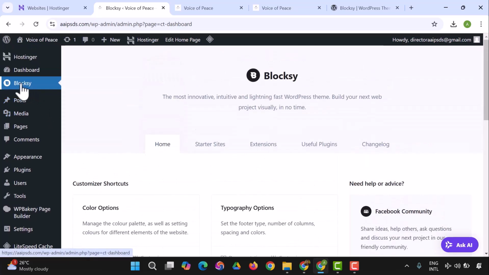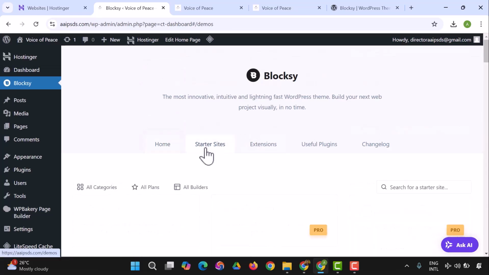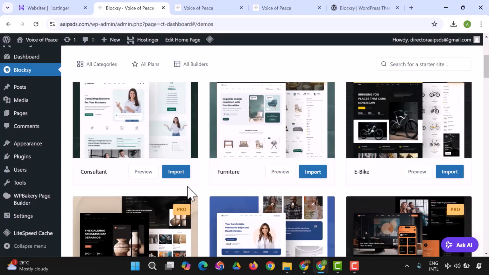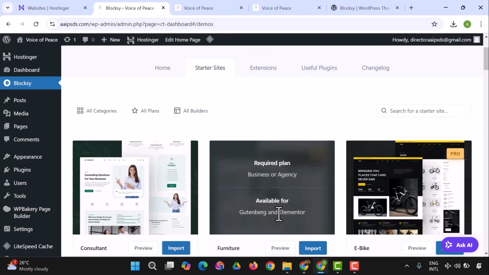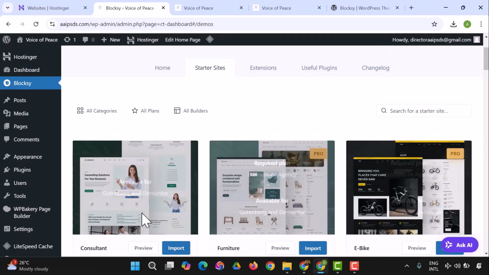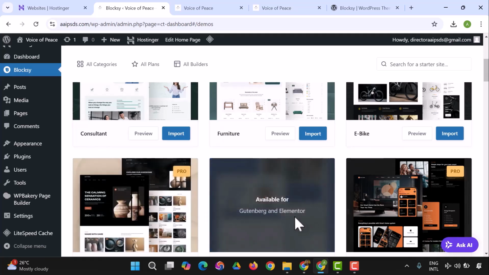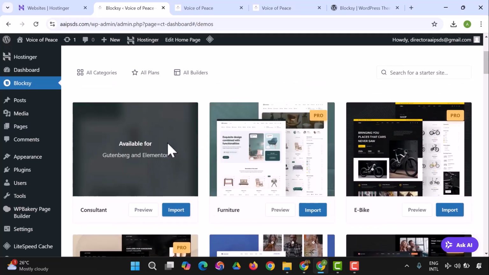So yes, this is the Bloxy plugin. It's showing here. This is the plugin right here. So we could see every other thing. You could see we have starter sites, and you could use any of these starter sites, but we can't use this because of the plan. You have to have a business or agency plan. So you need plans to use this. So we have all these right now. So these are themes you could use and available for Gutenberg and Elementor.